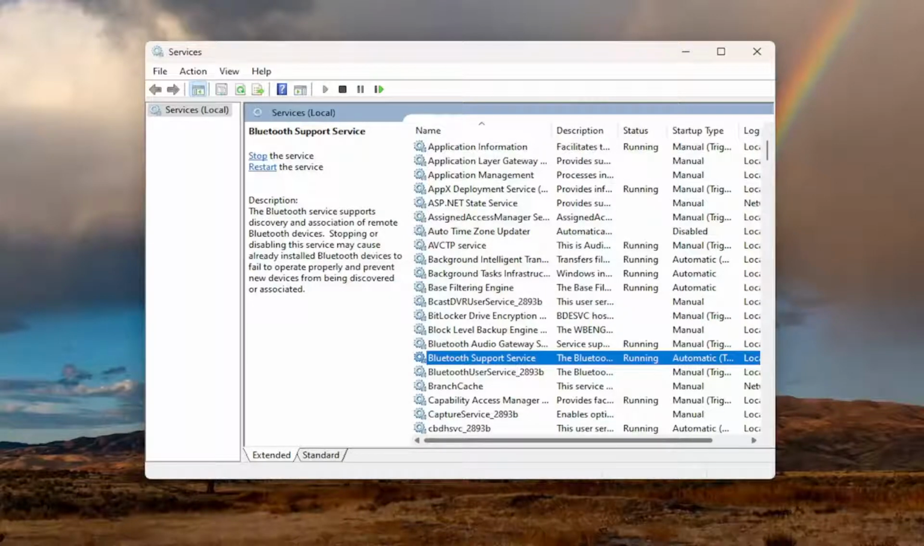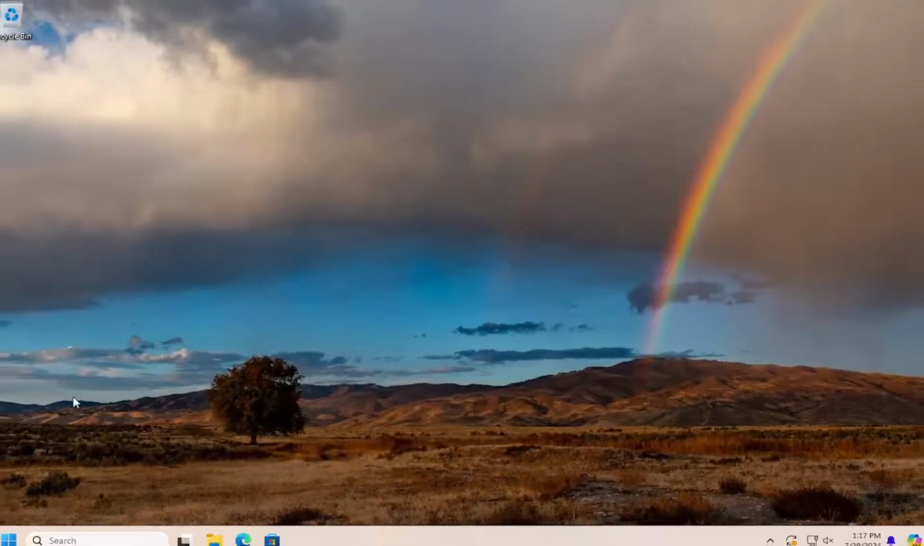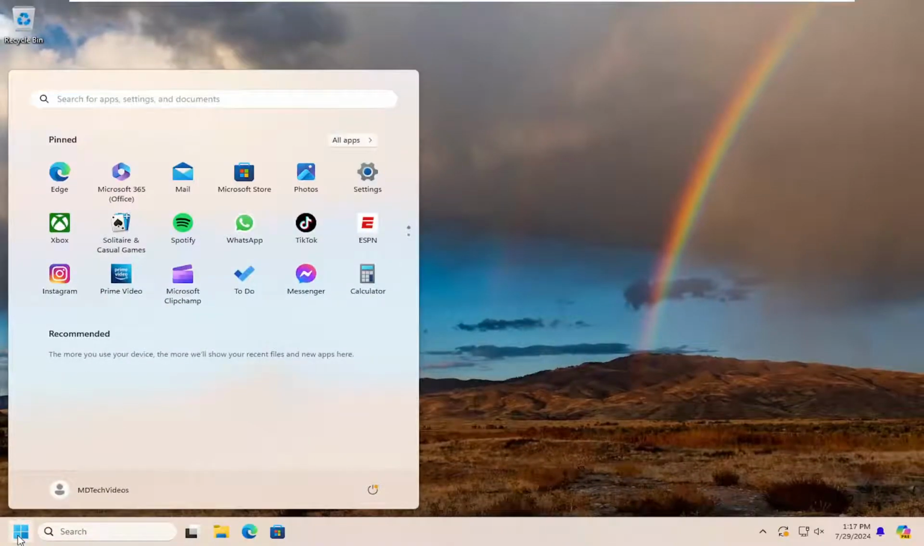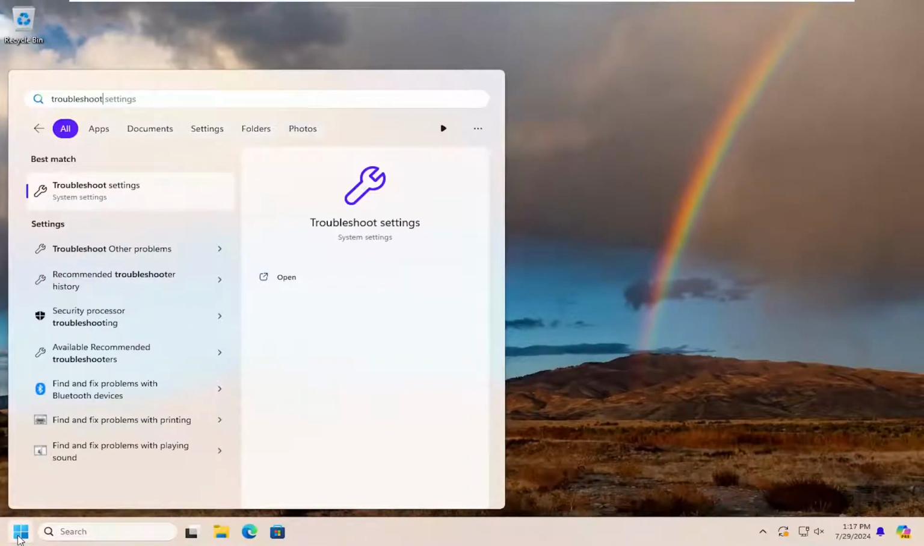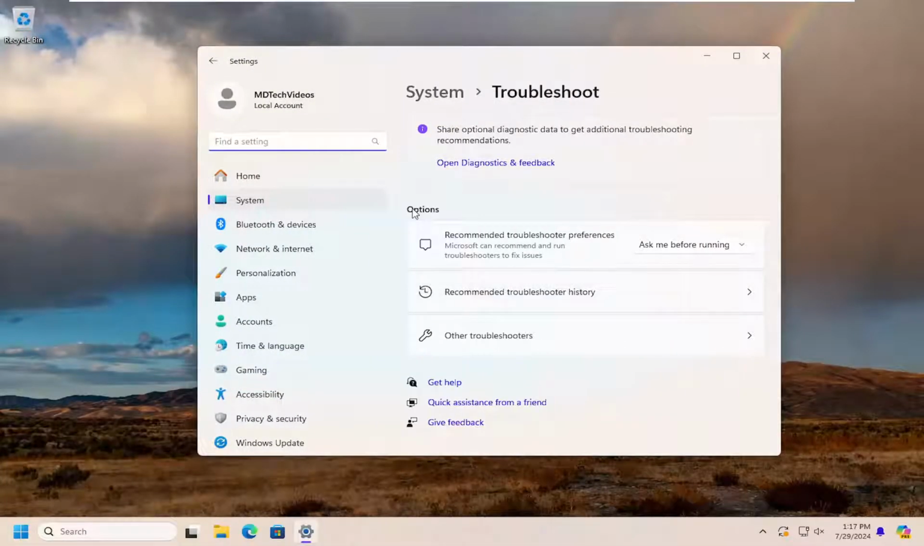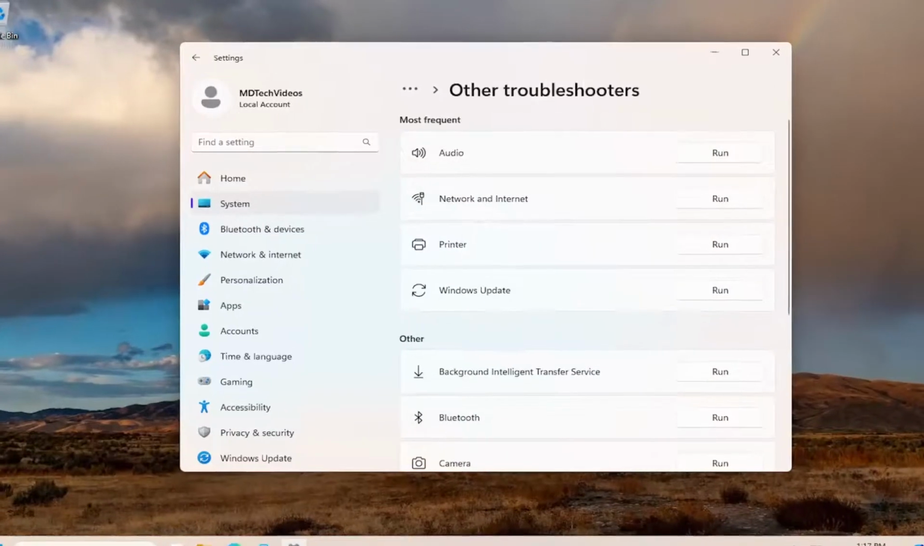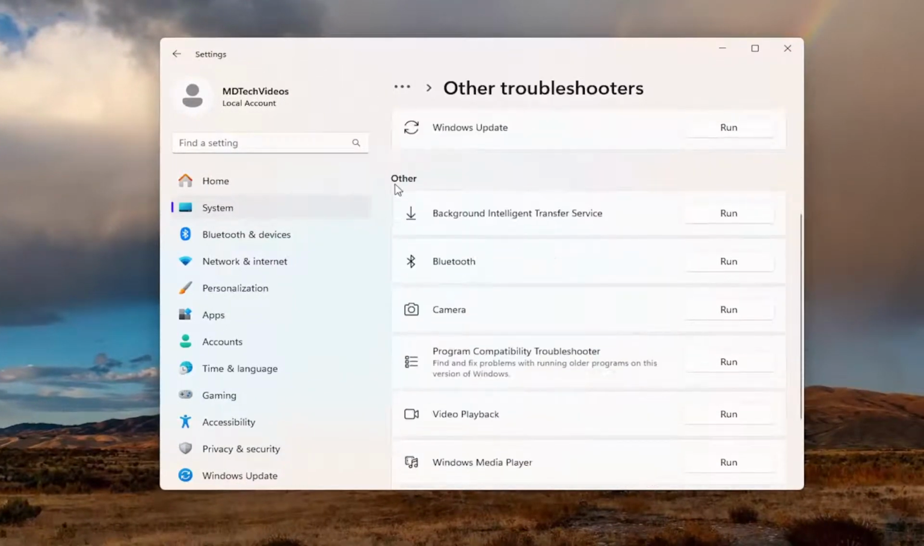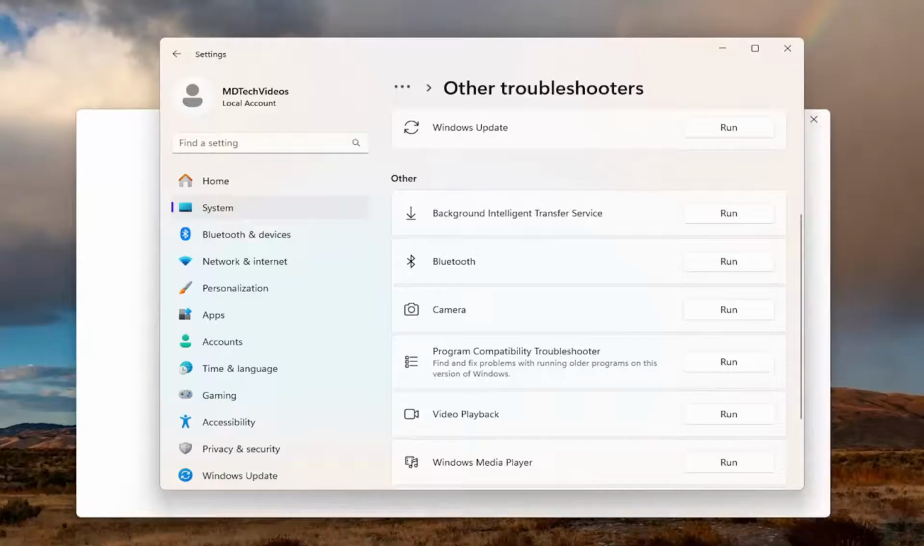So something else we can take a look at on top of that would be, if we close out of here, open up the search menu and type in troubleshoot. Best result should come back with troubleshoot settings. Go ahead and open that up. On the right side, underneath options, select other troubleshooters. And then you want to scroll down underneath other and run the Bluetooth troubleshooter.